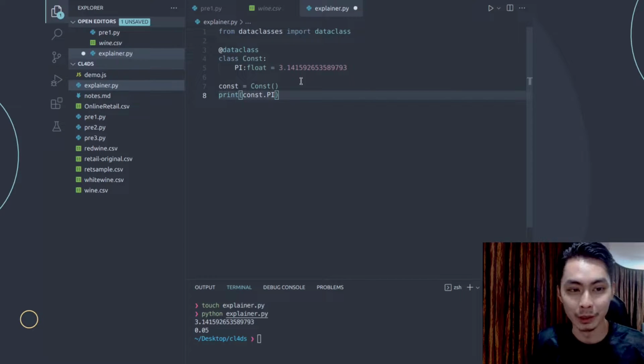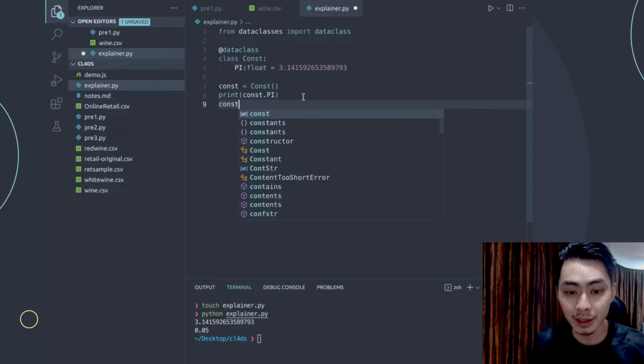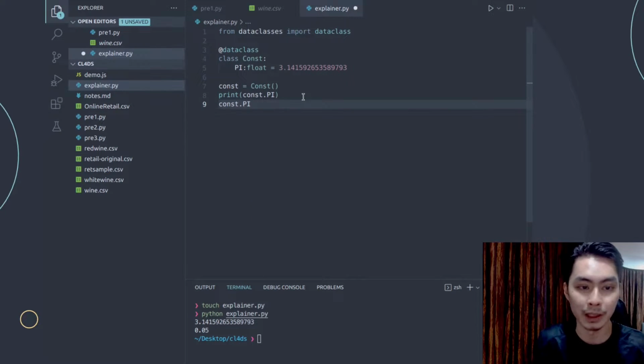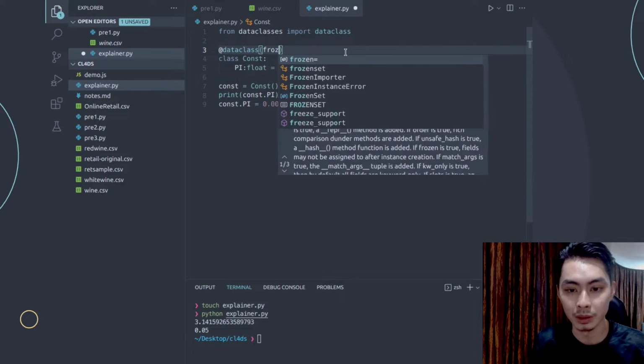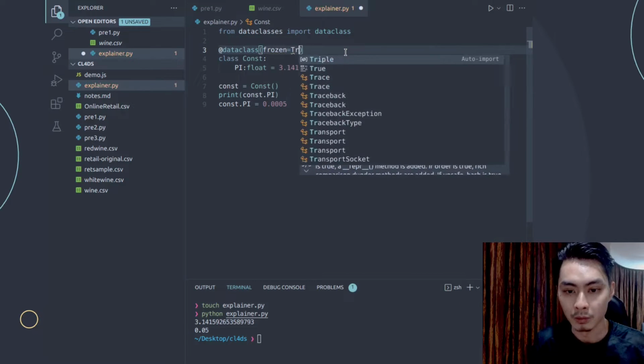So you have the print Const, and you can reassign the value if you want. So you can have Const.pi, and you can set that to be something, right? Okay, so nothing new that we haven't learned already. But here, with data class, they introduced something called frozen. I could actually set up something like frozen equals True, right?